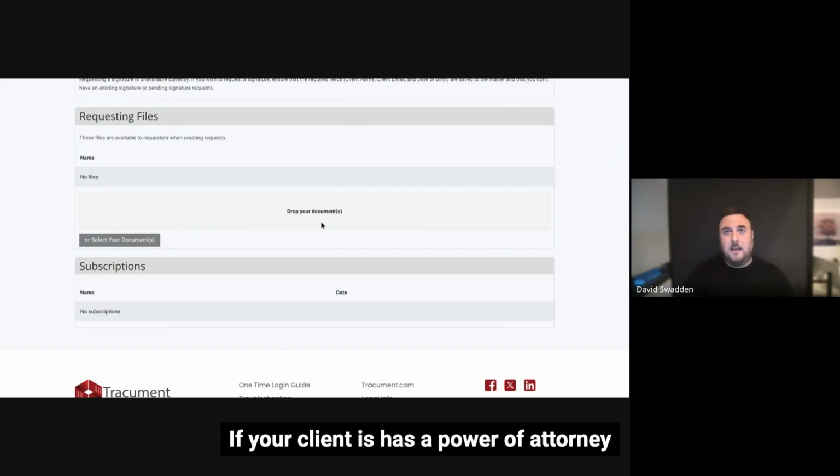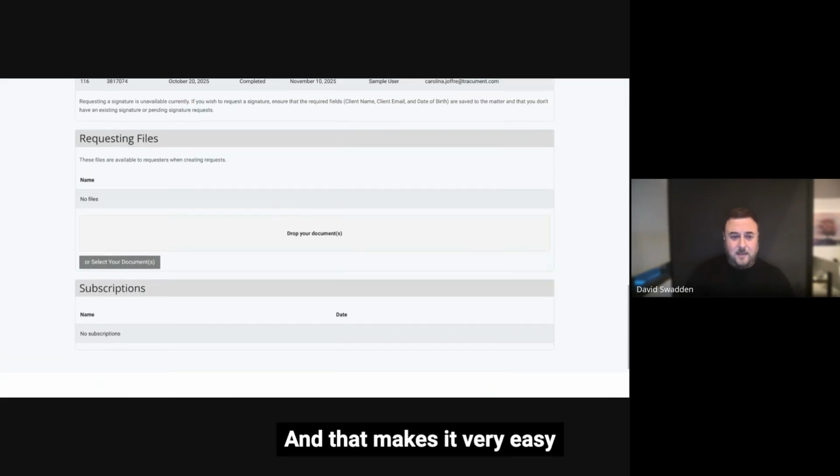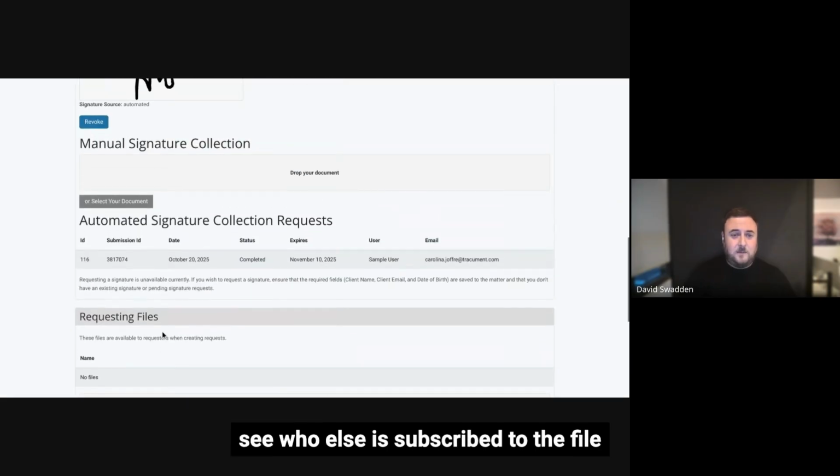If your client has a power of attorney, you can upload the power of attorney here. And then when you add that client, when you're making a request on that client, you can simply click in the interface and it will add it. And that makes it very easy. You can, of course, see who else is subscribed to the file.